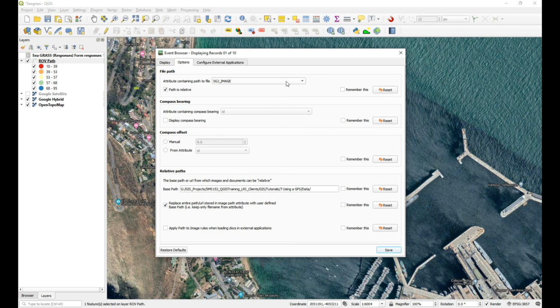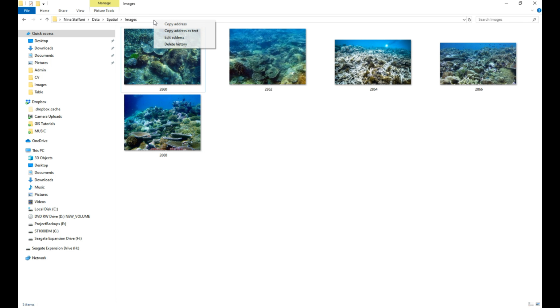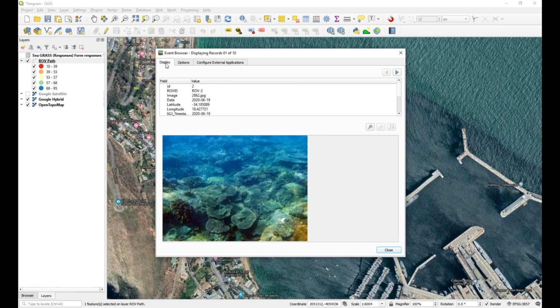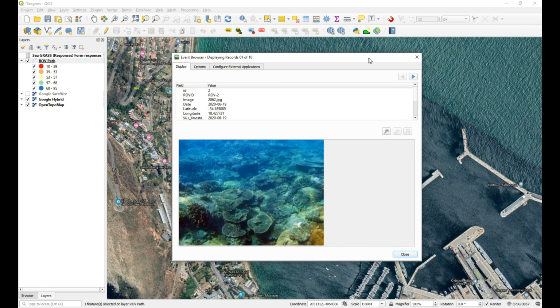So I'm connecting to the image file type. I want to make sure that I choose the right path here. So let's go and choose that path. Copy address. Let's see if that works. Okay, remember that. Is there anything else? Okay, there we go. So it's fairly simple.